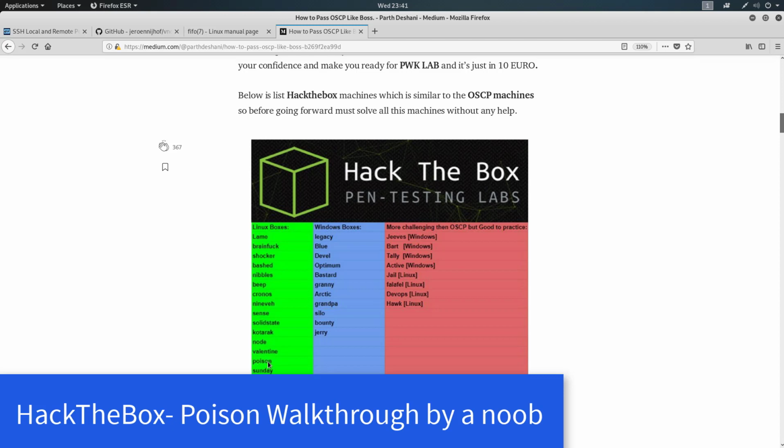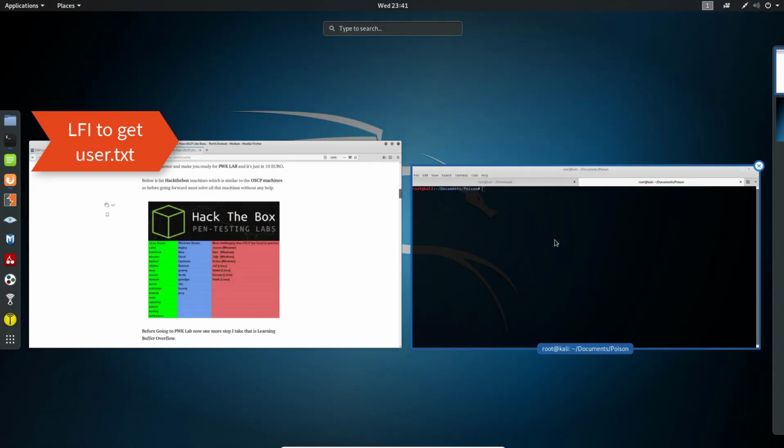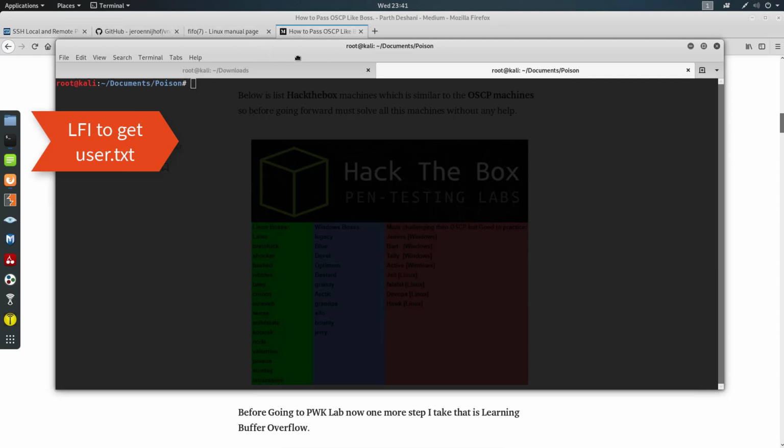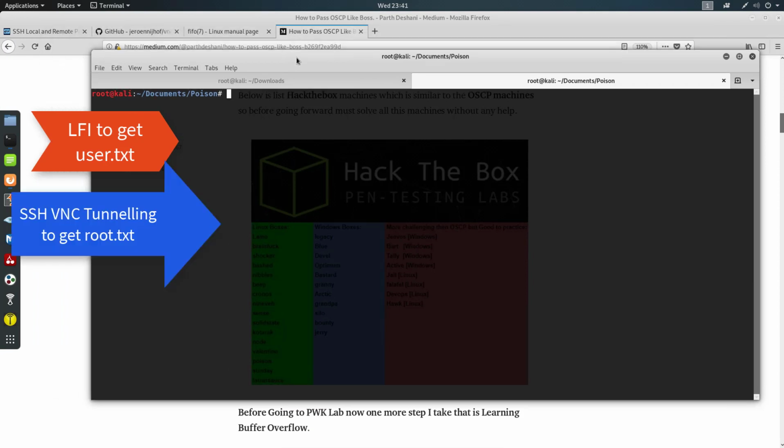Poison is the machine that we're going for, and this machine is packed with some really fun goodies. So guys, without wasting time, let's start with it. This machine is going to show us how to do local file inclusion, how to tunnel from VNC to SSH. So I'm very excited to show you.